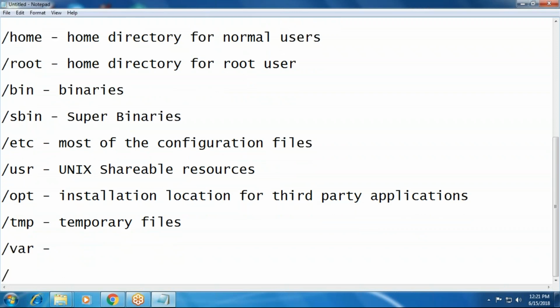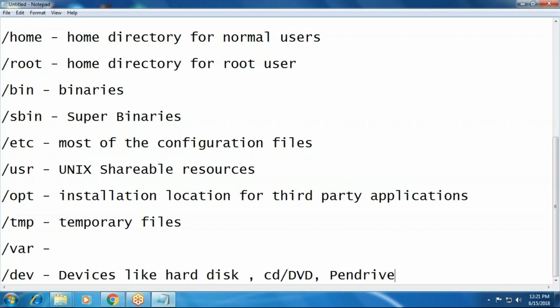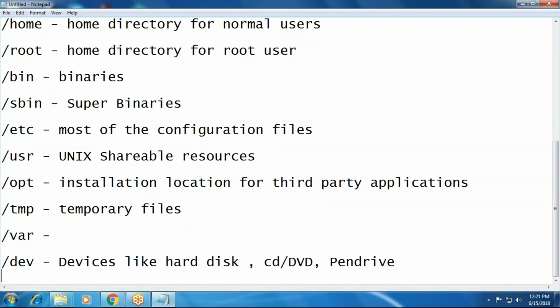And dev talks about the devices that are present in your system, like hard disk, CD or DVD, pen drive, etc. Here you can find what type of hard disk you are having, whether it is HDA, whether it is SATA, whether it is SCSI.